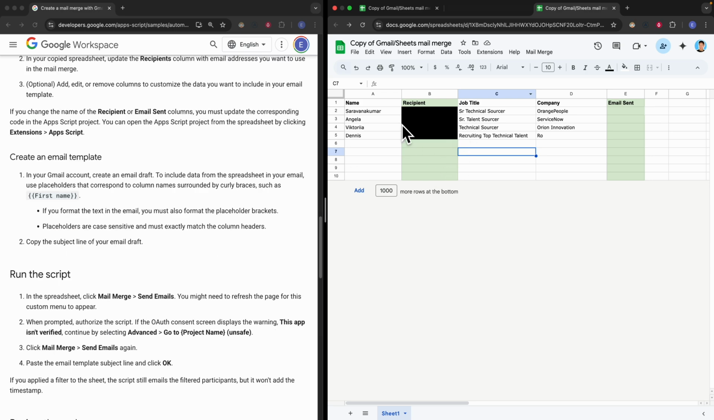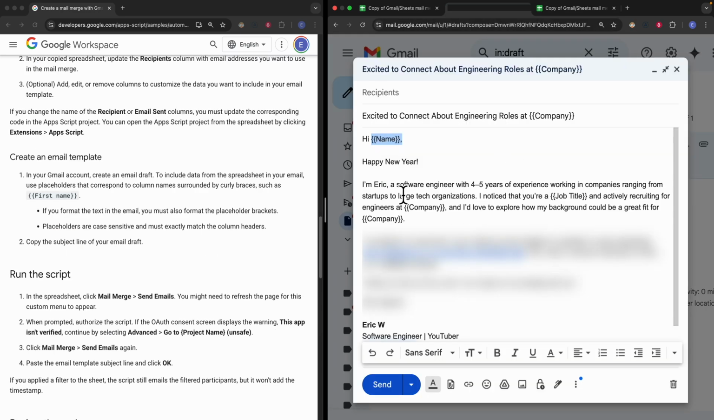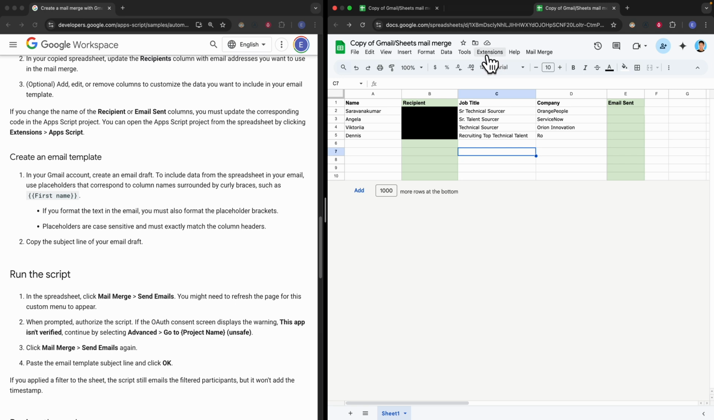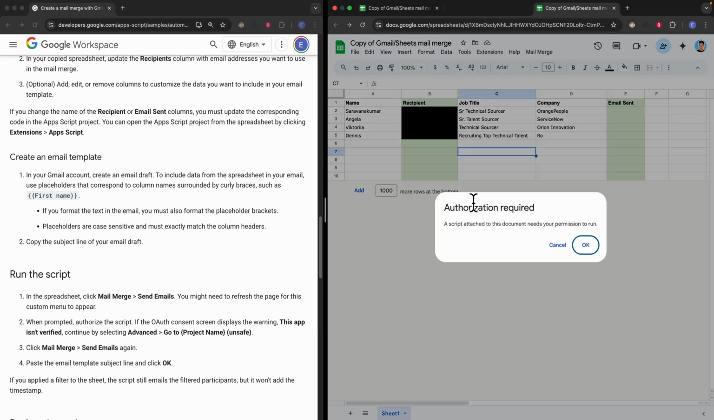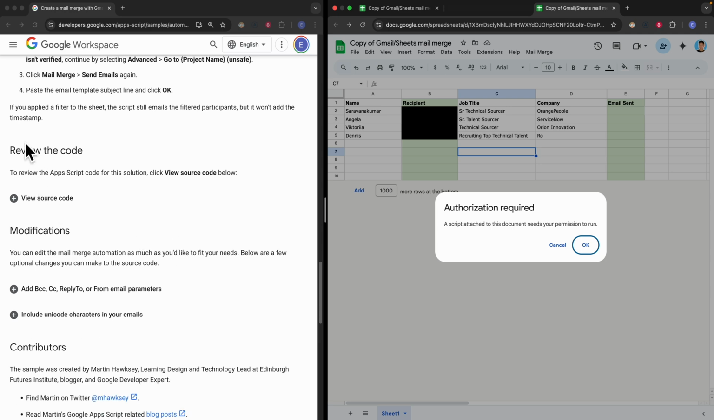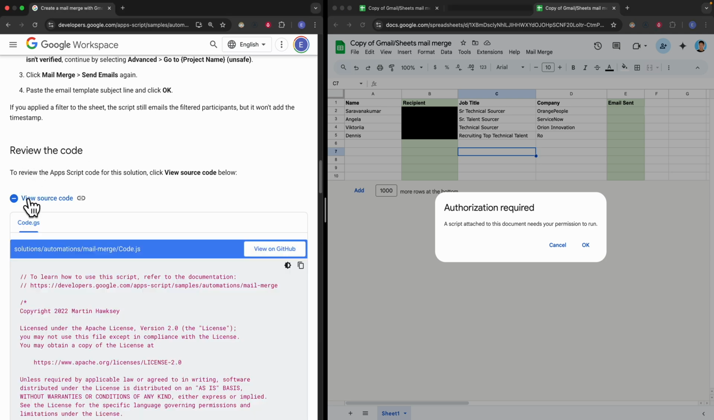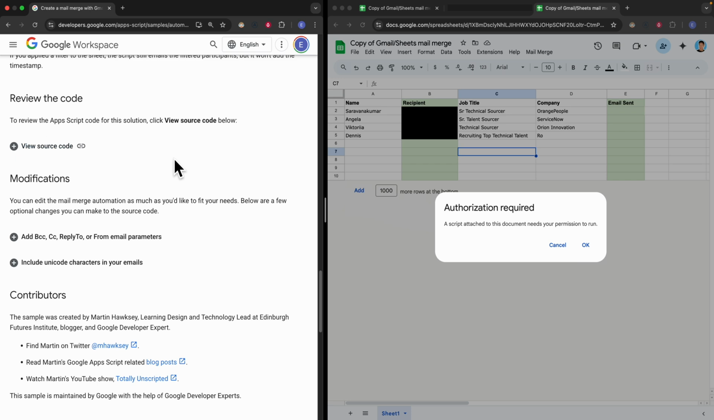Since we have our table and our draft, which shows name, company, job title, and such, and don't worry about the recipient here, we're going to click on mail merge at the top and click on send mail. It's asking for authorization, so we click OK. The script is shown here so you can review the code. After you review the code, we click authorize.